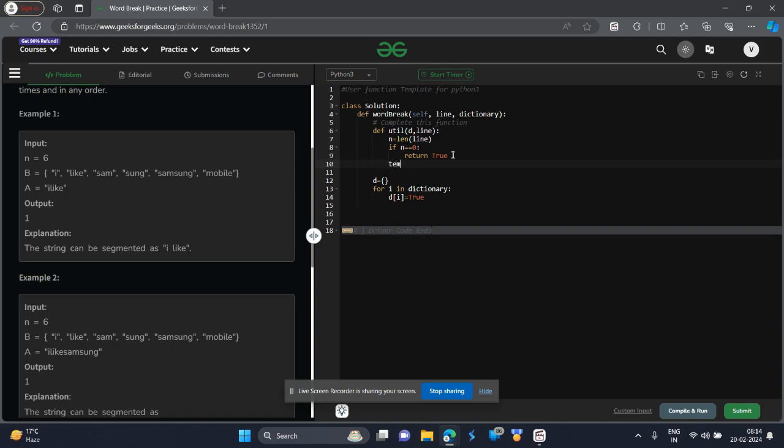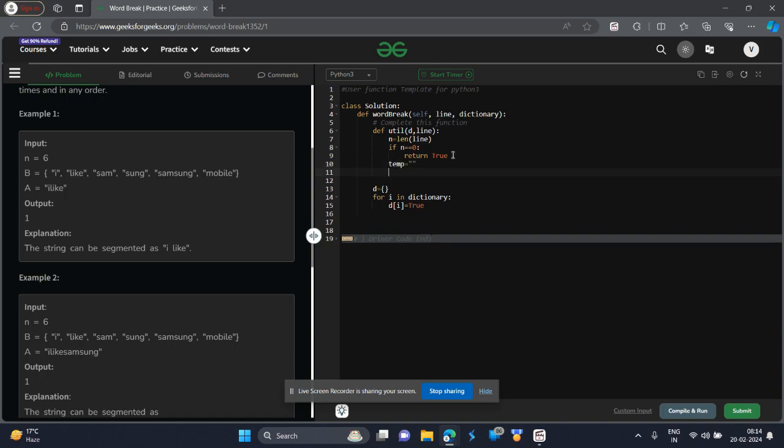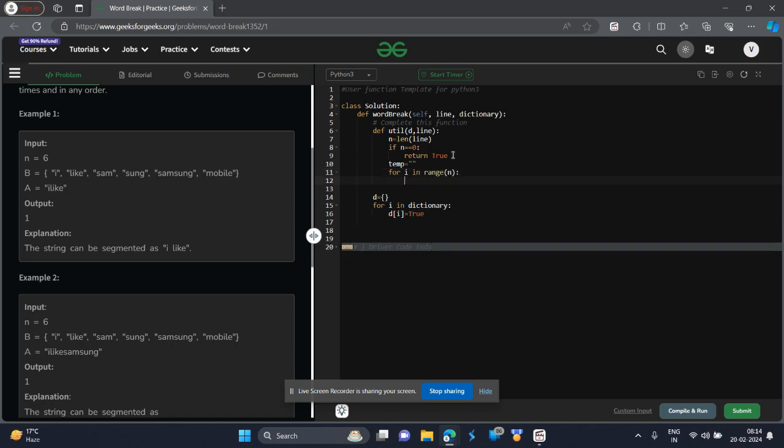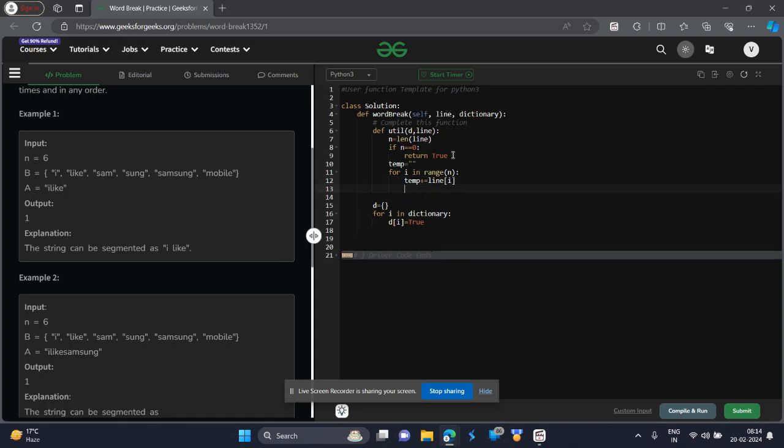Then I will create an empty string temp and traverse all the characters in the input line, appending them one by one. As I append the ith character into the temporary string, I will check if this temp is already there in the dictionary or not. Along with this, there is one more recursive condition.